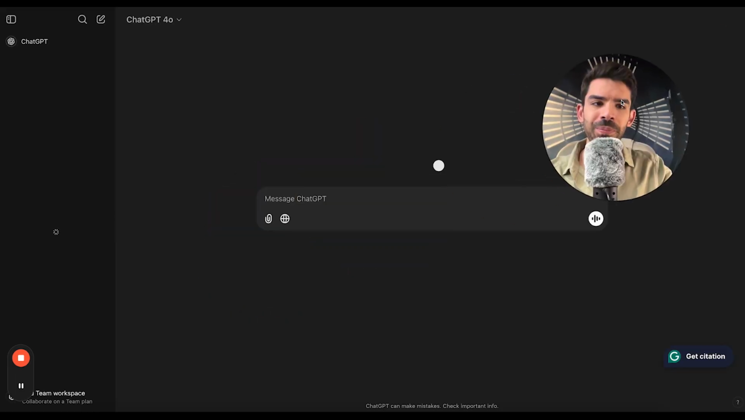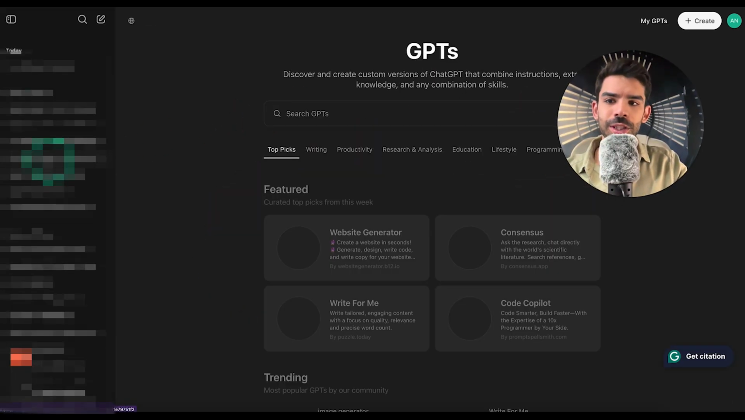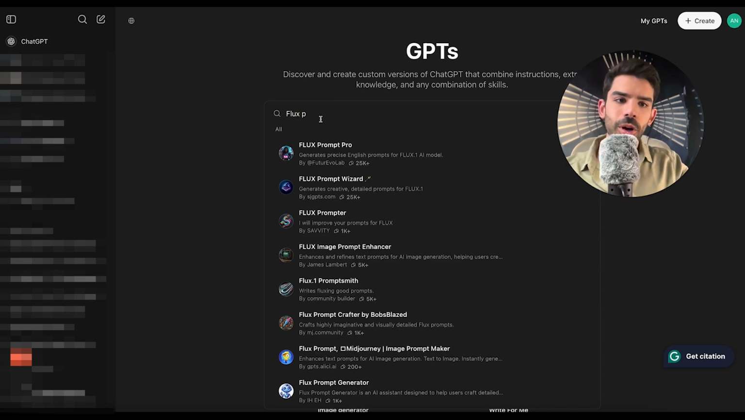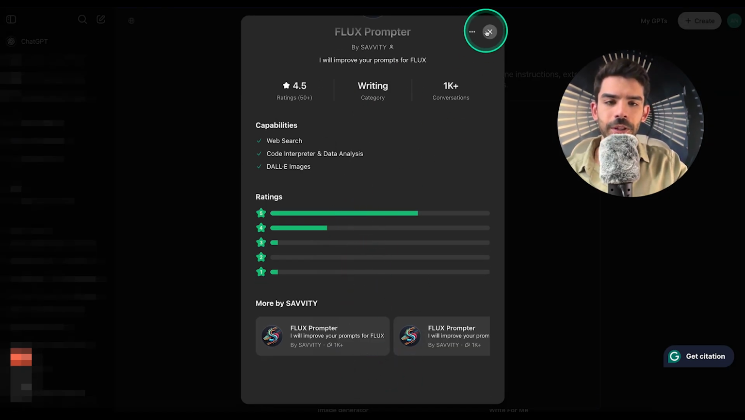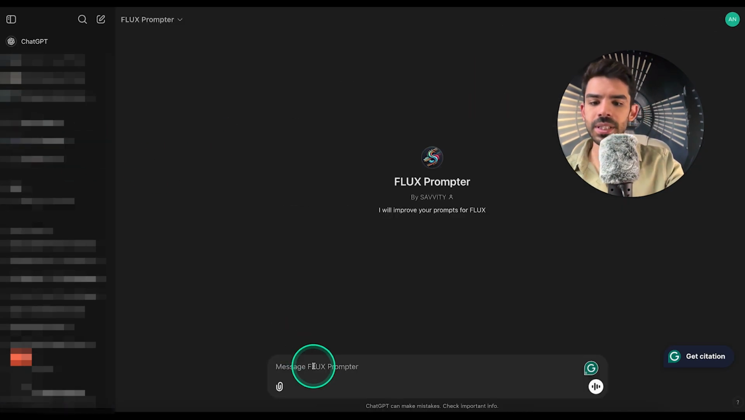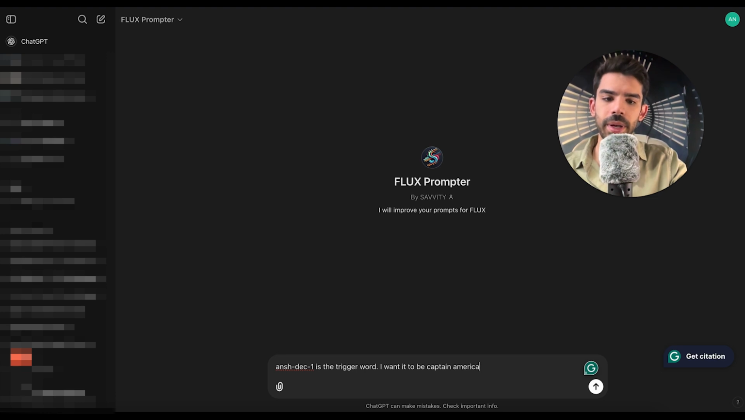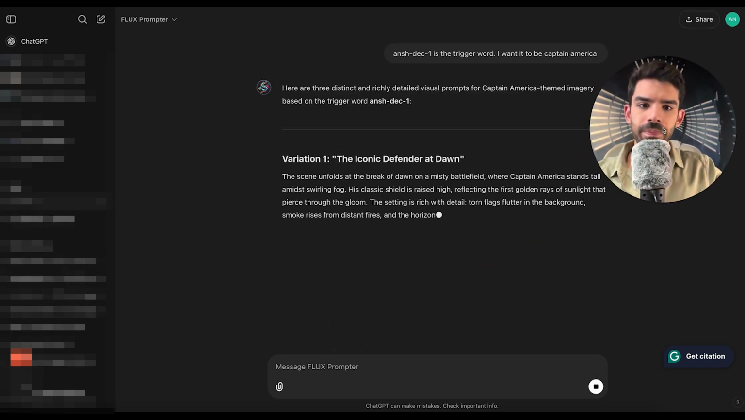While this image is being created, I will simply go to ChatGPT. And if you have the pro plan of ChatGPT, you will have access to their GPT section. So somebody has created a very powerful GPT called Flux Prompter. I have already used it before, but you'll have a start chat icon right here. So I'll access this from the left side. And here I will say, Ansh December 01 is the trigger word. I want it to be Captain America. Let's just keep it very simple, right?